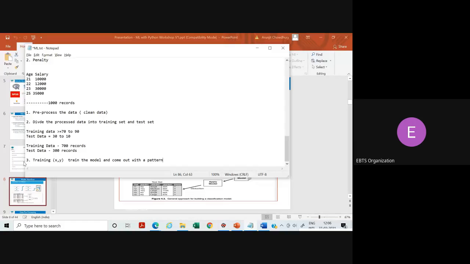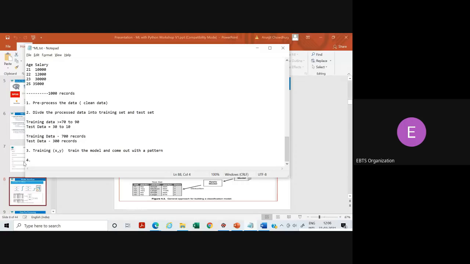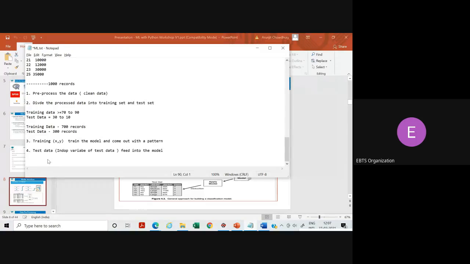Once it comes out with the pattern, you take the test data and take the independent variable of the test data, and you feed it into the model. Once you feed the independent variable into the model, the model should predict the output, or the dependent variable. This is a predicted value. The model is predicting the output and it is called the predicted output.